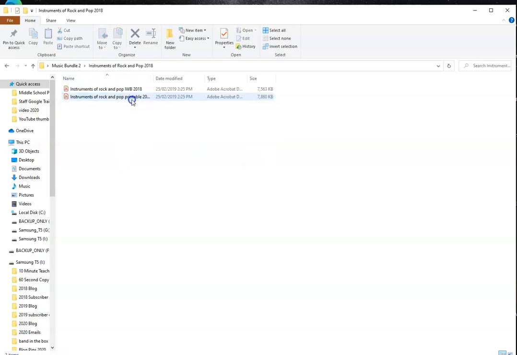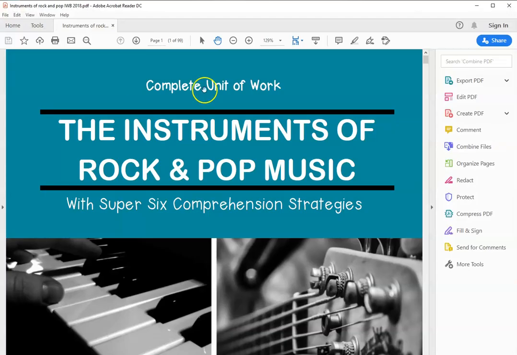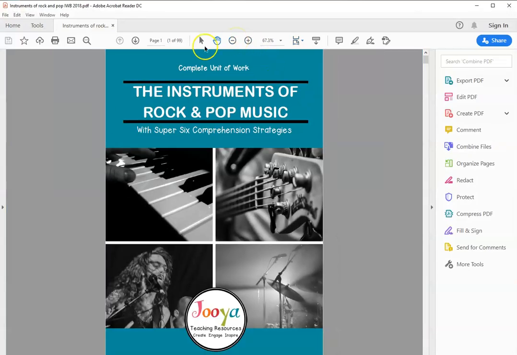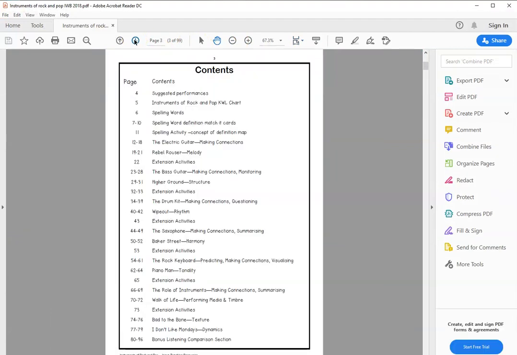Then I go to Instruments of Rock and Pop. Again, lots and lots of things here. I'll just pause on there. Please pause it if you need to. Instruments, the KWL chart. You can see it's basically set out, each one is the same. We go into electric guitar, bass guitar, drum kit, saxophone, and rock keyboard.